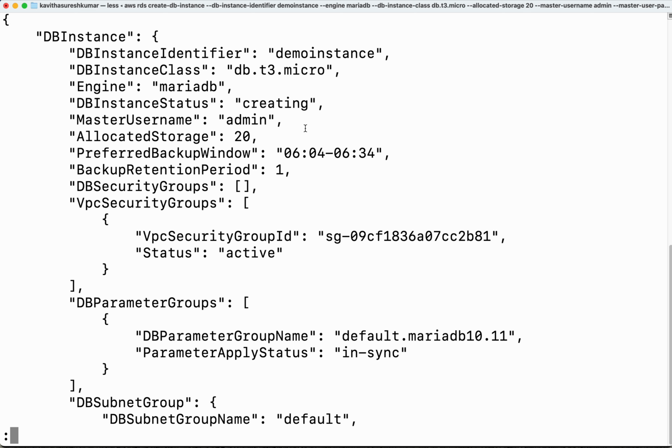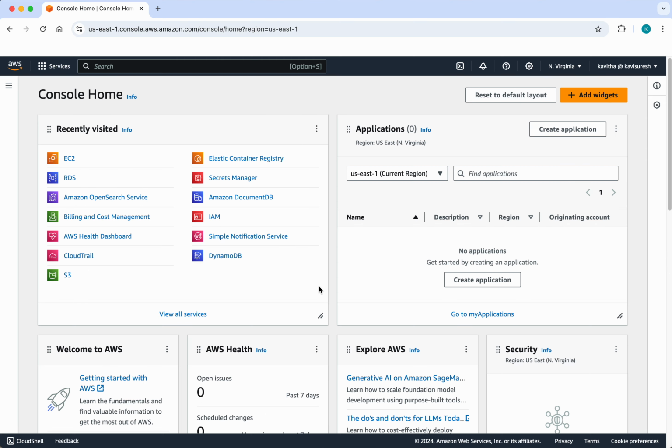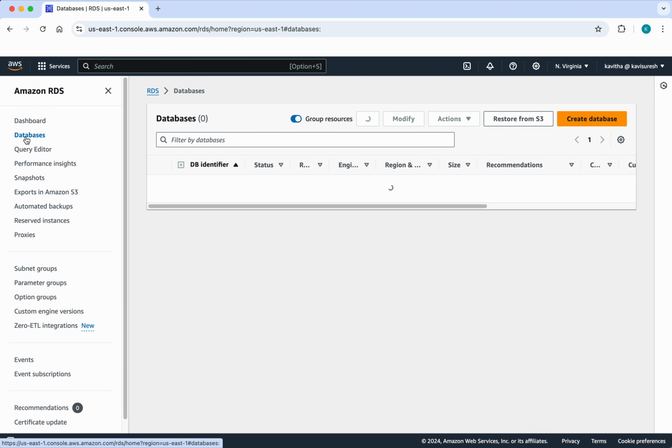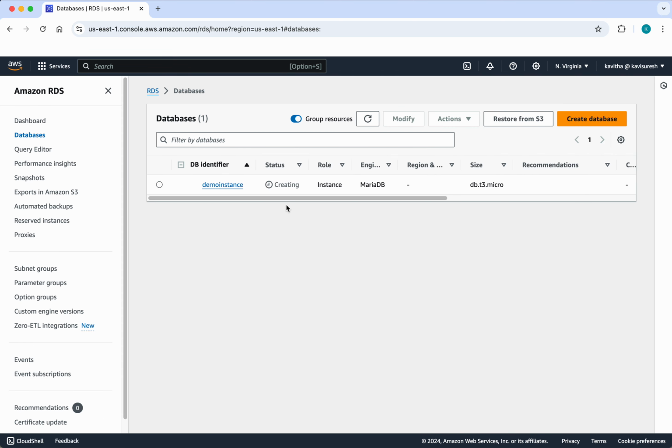Let's go and review that in the UI. I have logged into my AWS account. Click RDS here. Click databases. We could see the demo instance database is getting created. The status is creating, and it is going to take a few minutes before the instance creation is complete. The RDS MariaDB database instance, demo instance, has been successfully created.